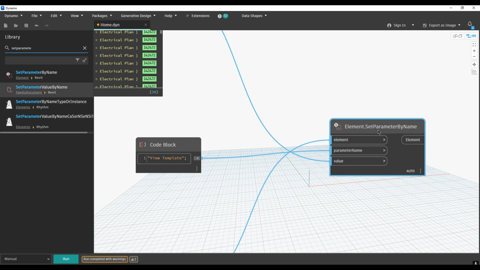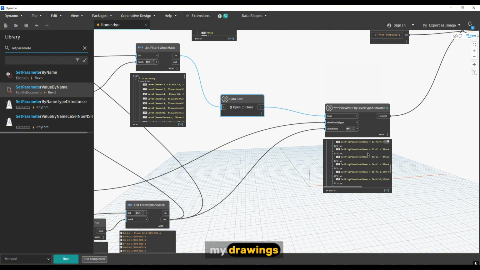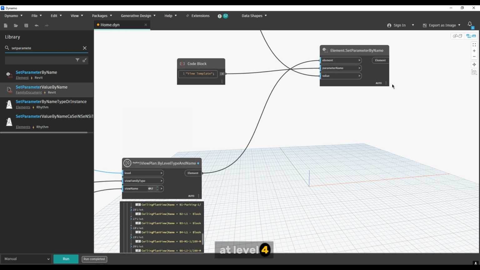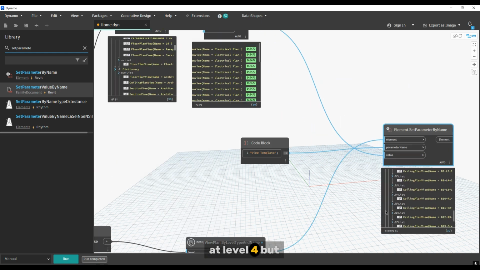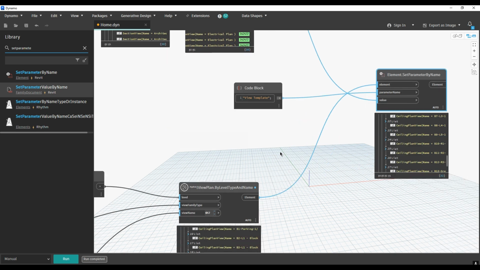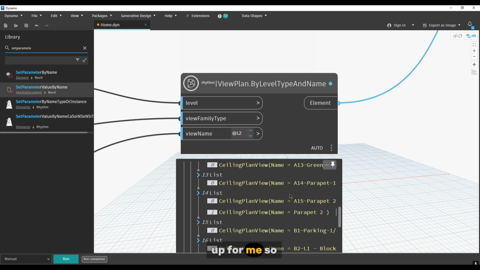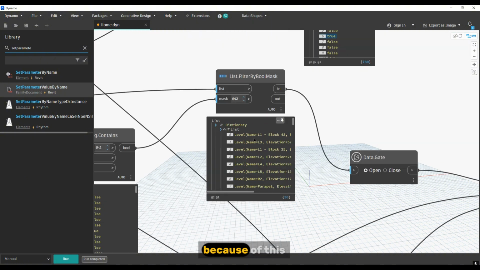Now, if I open this and hit run, what's going to happen? It's going to create my drawings, but we have a problem here. It's creating them at level 4. So if I look at this one, it's going to be created at level 4, but this one is at level 2. So it's going to mess everything up for me. So what do I do here? Oh, these ones are together. Weird. So what I'm going to do here is, it's because of this one.